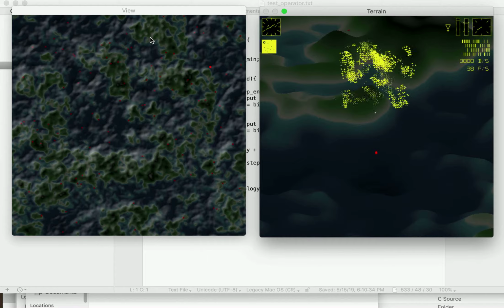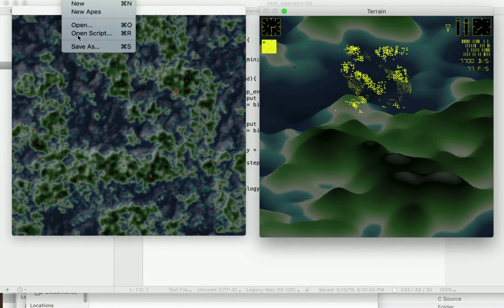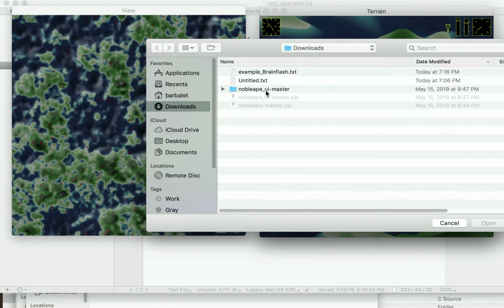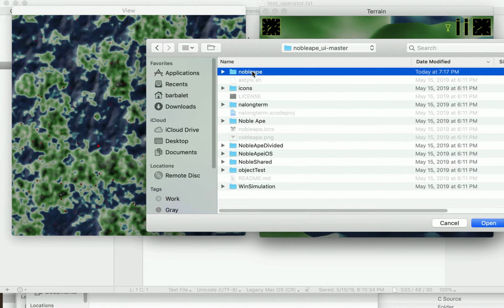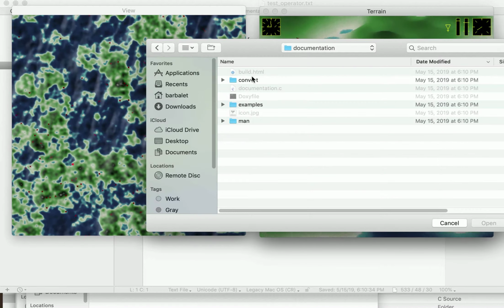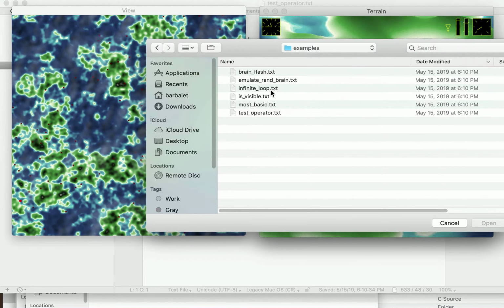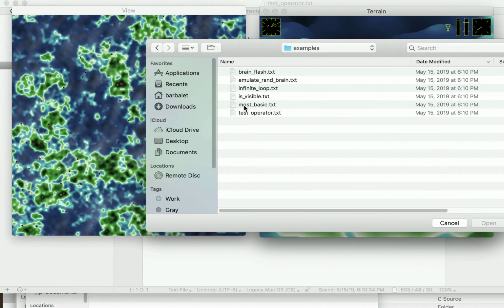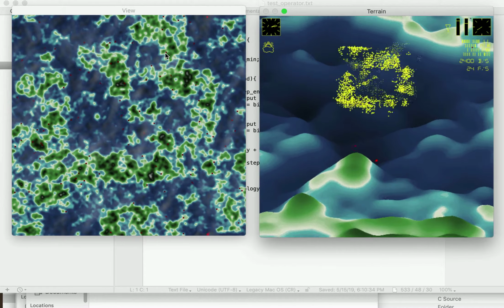So we've got this up and running. Let's unpause it. Let's try running the biological operator. Where is it? Noble Ape, documentation, examples. Now I haven't tried this one previously, which is, where is it? Test operator. Okay, so I think it's daylight, so we unpause it.